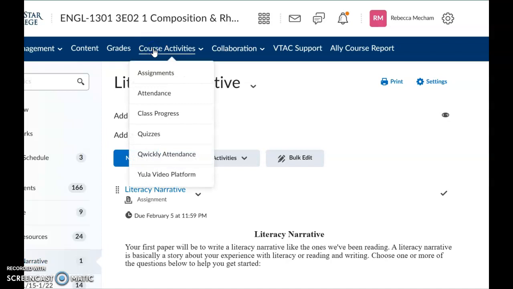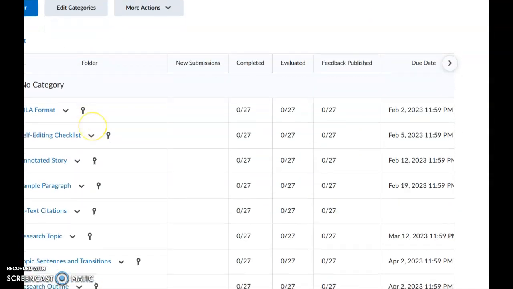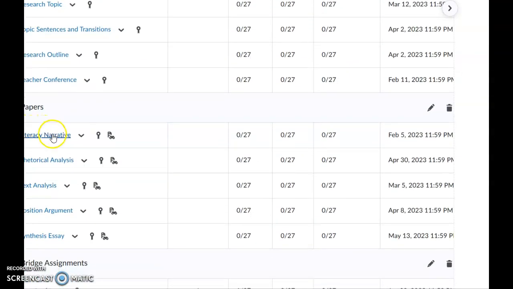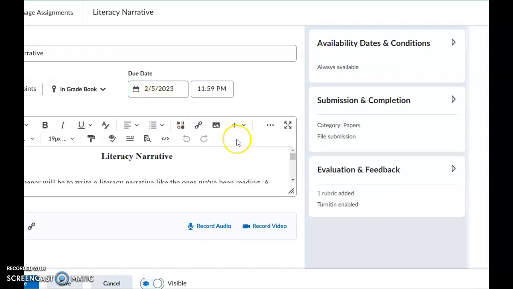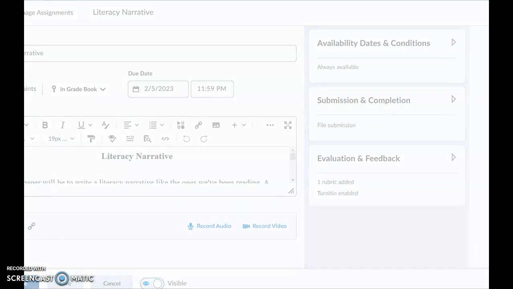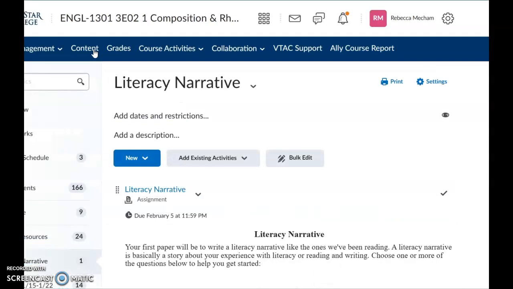Or you can find it under course activities if you go to assignments and scroll down until you see it here under papers. It's going to look different. I apologize, I just realized it looks different under yours. Mine looks different because this is me setting it up on my end, but on your end, it will have a rubric on the first page when you click on it. So make sure you scroll all the way down till you see the rubric and make sure you know what the grading criteria is going to be.